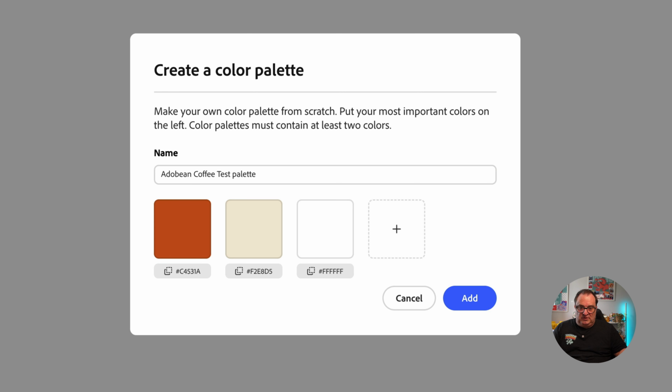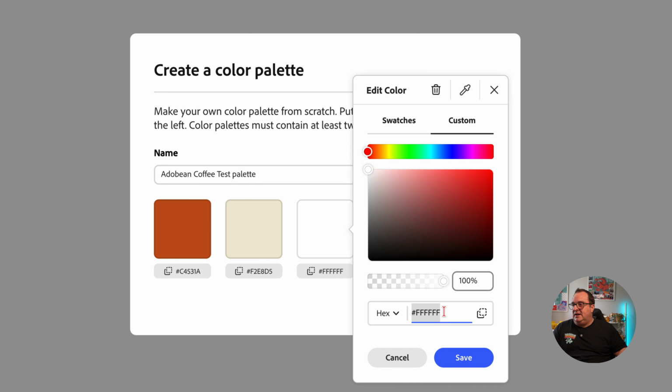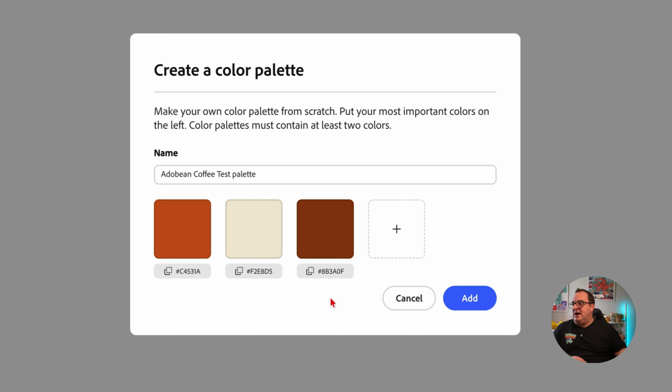I've got some more hex codes over here. I'm not going to add them all in. We're just doing this as a demo. So we come in, enter, and now that has got our brand kit in here. And then we're just going to click add, and we can give it a name, so you can have multiple color palettes inside of a brand kit.